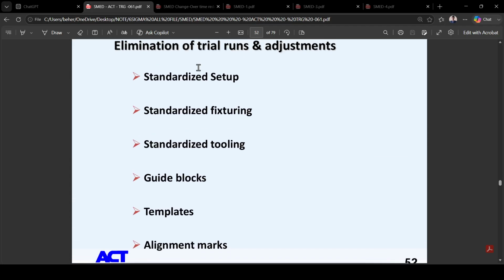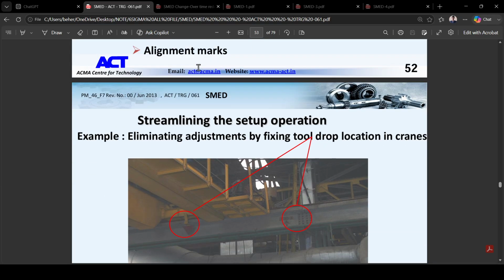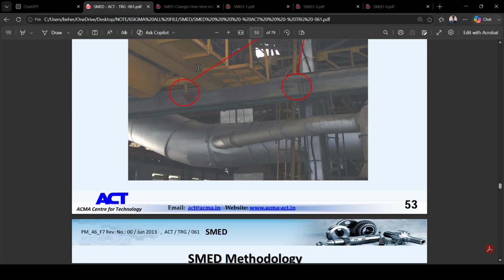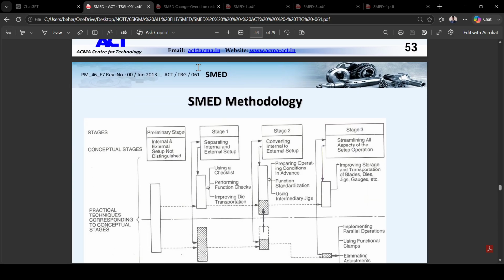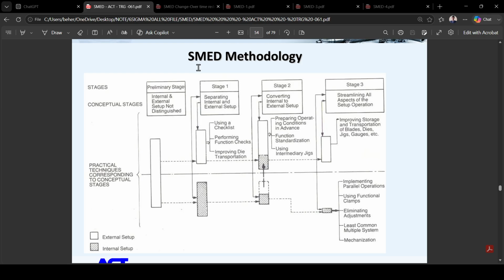So elimination of trial run and adjustment. Standardized setup, standardized fixturing, standardized tooling, guide book, templates, alignment bar. Then an example is eliminating adjustment by fixing tool drop locations in crates. So the SMED methodology, that is overall the SMED method. See that image, you can clearly understand the SMED methodology, which is stage 1, stage 2, stage 3, how the material is running.